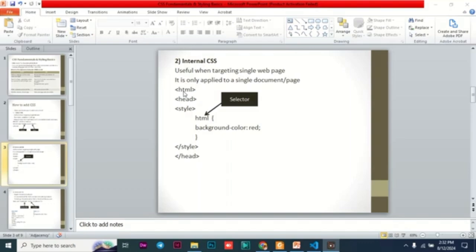So you can see the same code that was written in inline CSS is being applied in internal CSS, but now the syntax is a little bit different, whereby we have the selector, which is our HTML, and then inside the opening curly bracket and the closing curly bracket, we have the property and then the value. But now you can see in this case, we are writing this code inside the head tags. That is very important, so that we can differentiate between the two.